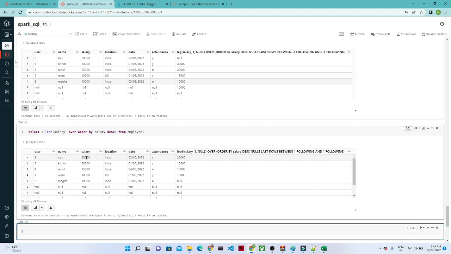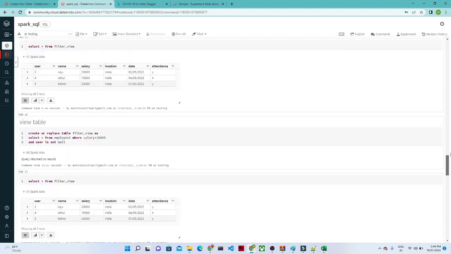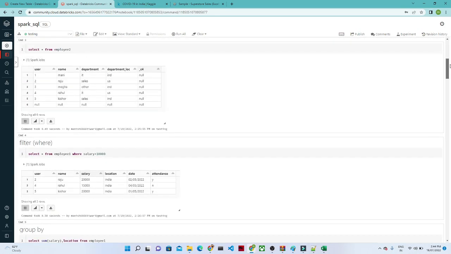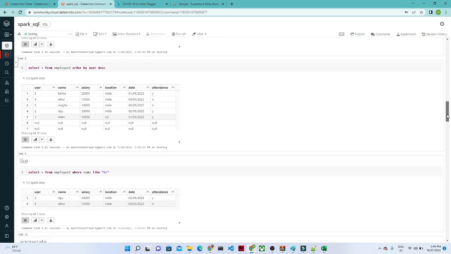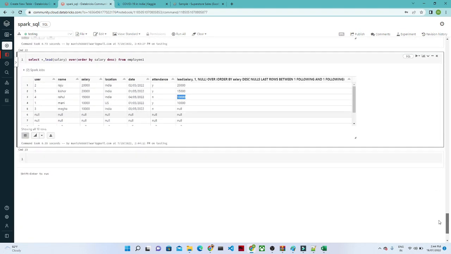For 20,000, the next record is 20,000, that's why it is giving 20,000. For this 20,000, the next record is 15,000, that's why it is giving 15,000. For this 15,000, the next record is 10,000, that's why it is giving 10,000. So that is how it works. This is the basic command which I am showing, because next we are going to do a project, so it will be very helpful for you to revise this.